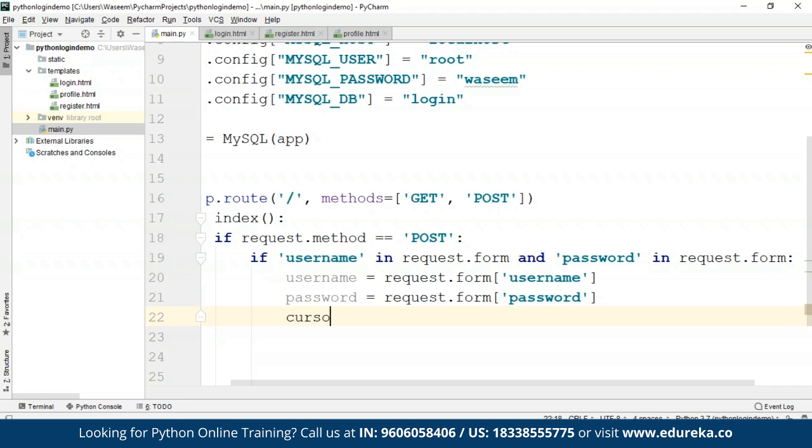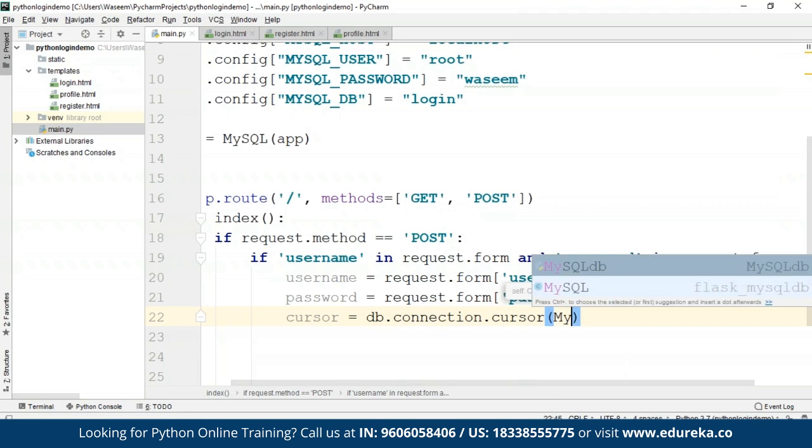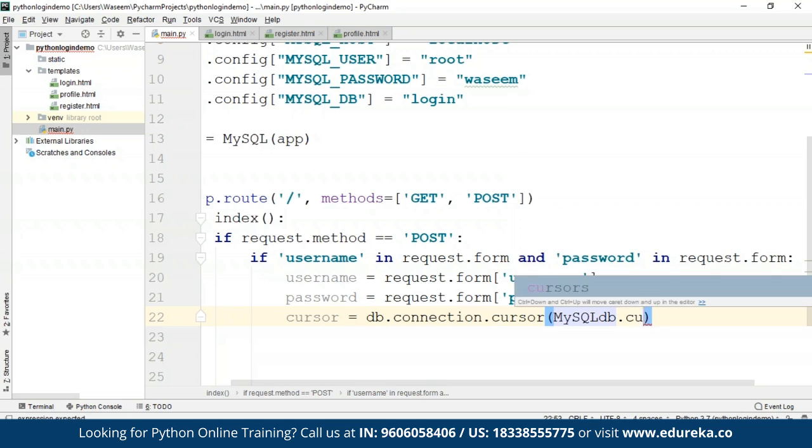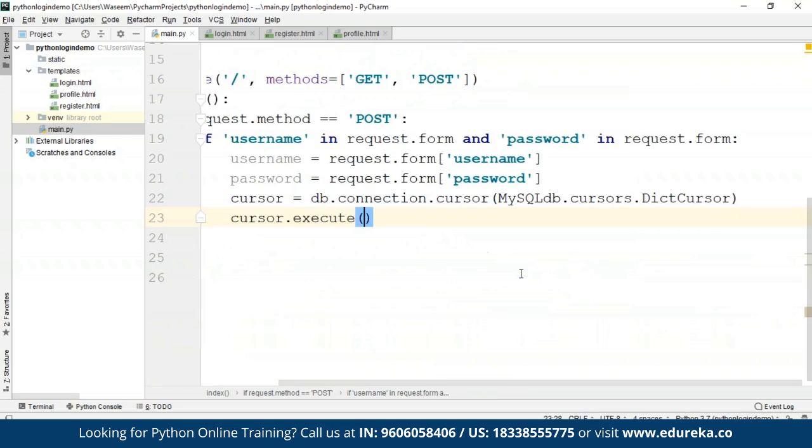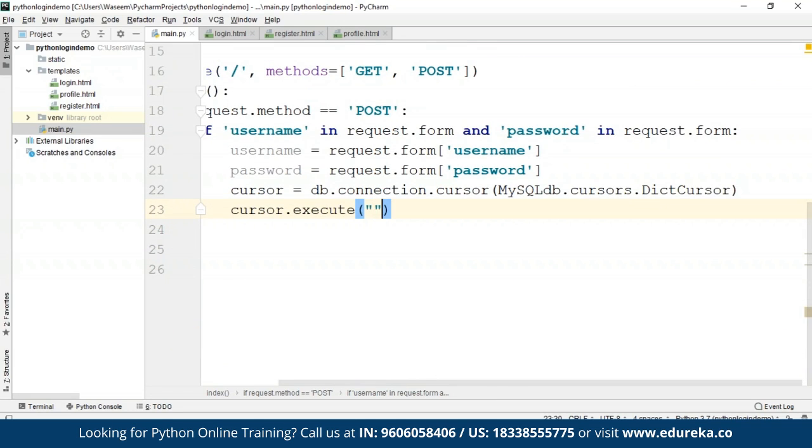So for that we'll use a variable called cursor, and using db.connection.cursor, and inside this we'll be using MySQLdb.cursors.DictCursor, and now we will use cursor.execute to execute a query, guys. Now this execute is very interesting. We just have to mention a query, and after that we can just pass a tuple where we want to send the username and password here, whichever parameters that we want to send.